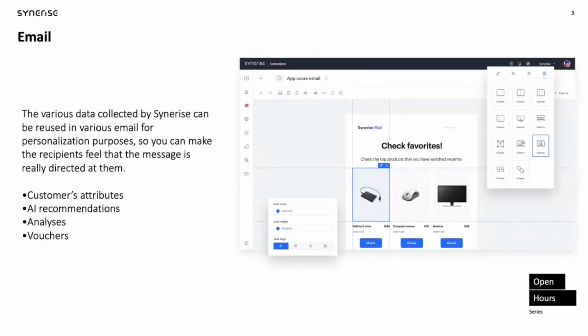Okay, starting from the email, it is one of the most popular channels of communication with customers. The various data collected by Symrise can be reused in various emails for personalization purposes. So you can make the recipients feel that the message is really directed to them. We have inserts such as customer attributes like name, surname, date of birth, localization, and so on. So you can make your email more personalized.